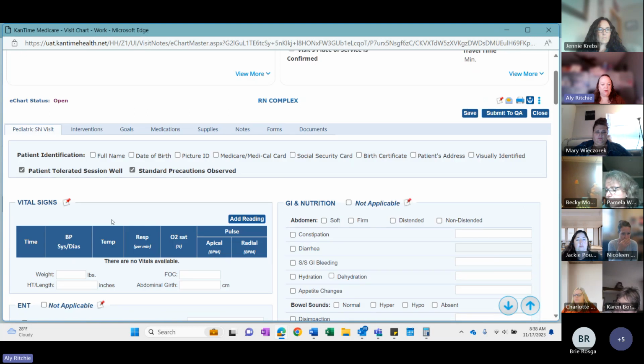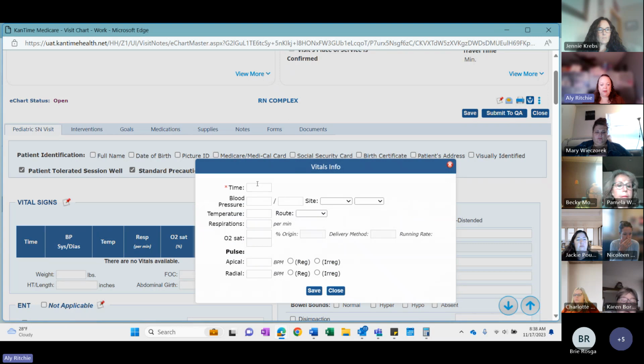And you'll go to vital signs, add reading. It'll come up here. You put the time down. You want to put the time down so that it's after your punch-in time. So let's say I punched in at 8:36. I would not want to put 0800 for the time I did my vitals. So just to be safe, I'm going to put 0845.